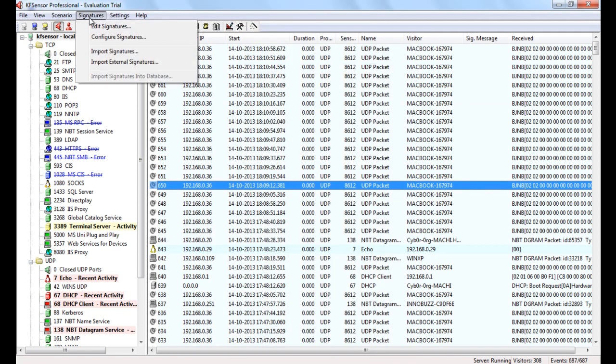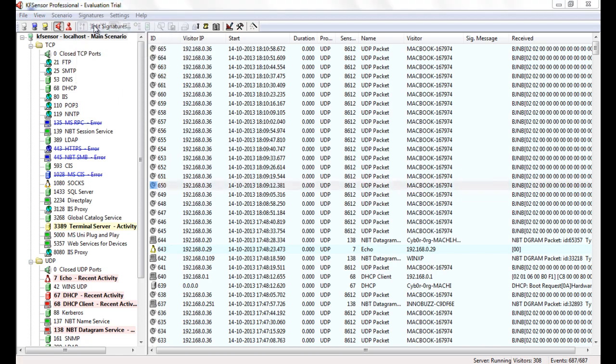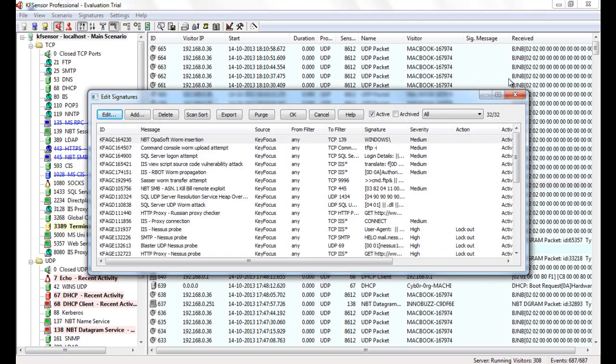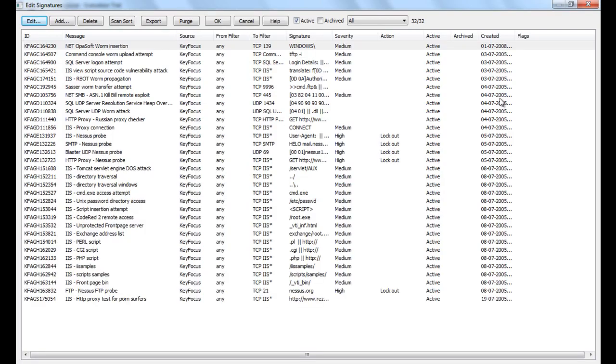See, this is the visitor IP and their signatures. We know that an IDS or any intrusion system works with signatures. So these are the signatures. We can add our own signature. These are the predefined signatures of KF Sensor. You can see a list. If you want to add new signatures, you can click here.